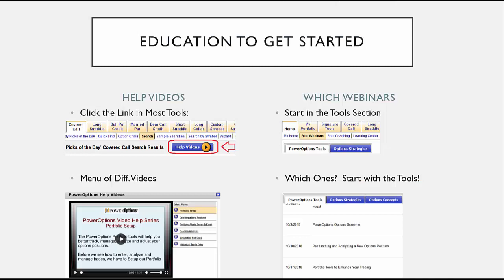Now, the help videos and which webinars, again, we go into any search tool, we go into any search by symbol, the option chain, the profit and loss chart or custom spread tool, or the portfolio, you'll see a help videos button at the top of the page. When you click on that, you'll see a menu of different instructions for the different levels and different aspects you can use in that tool. Most of these are fairly short, 3 to 8 minutes long. They'll help you get started and help you get going.